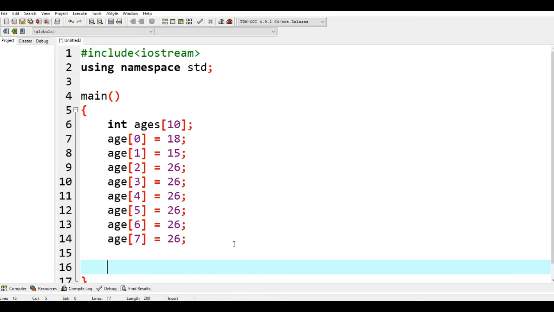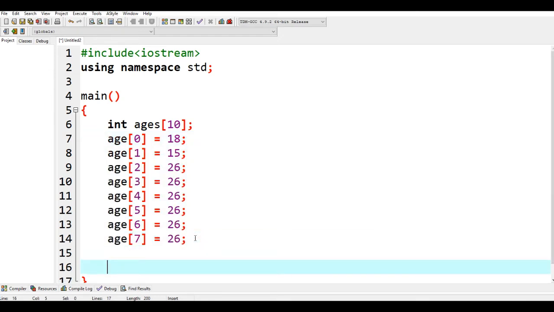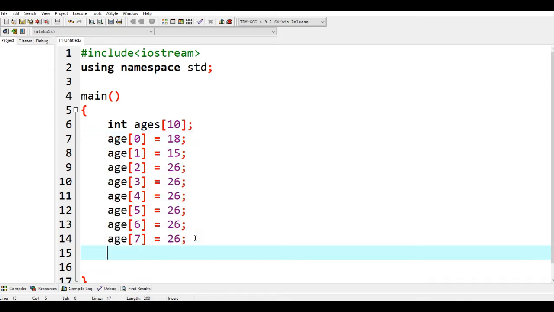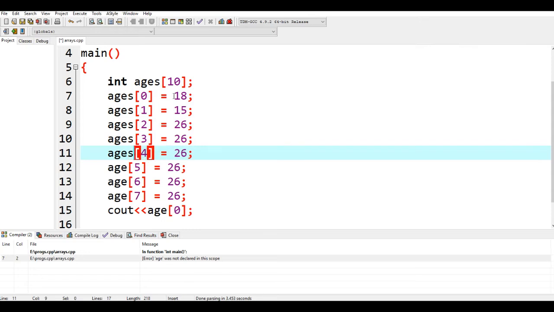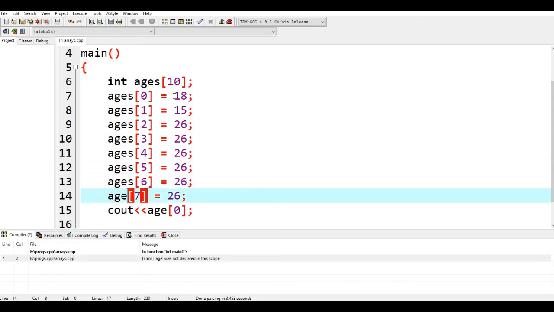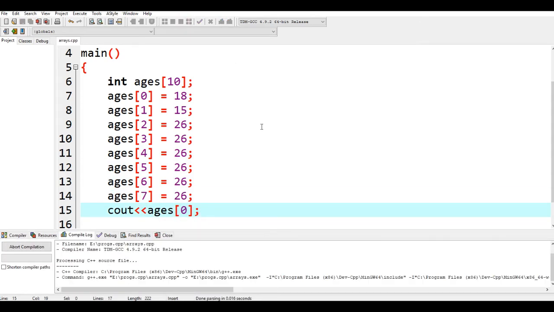If you don't want to use all the index locations, you can leave the other index locations blank, but it will just be a waste of memory when you do this in your program. So let's print the values at these index locations by writing the name of the array and an index location. I want to print the value at 0. Okay, it's ages, so we have to write ages instead of age. Here as well. Okay, now let's execute and check what happens.